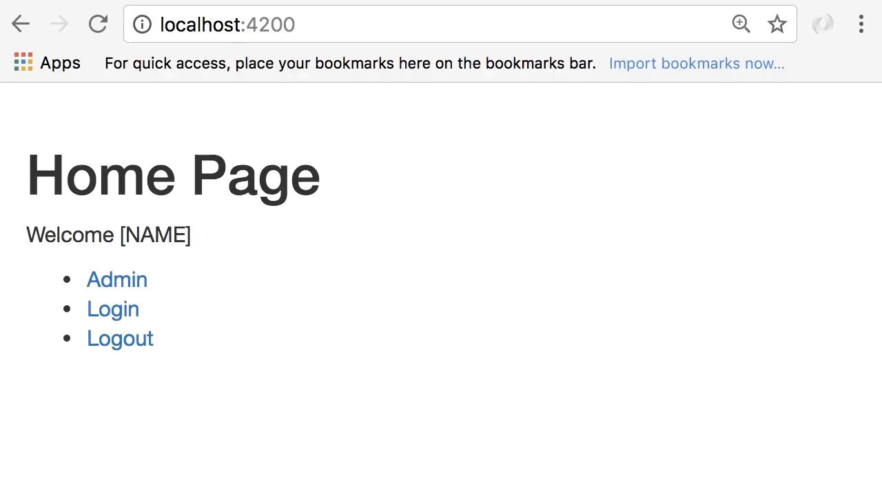So we have implemented the login and logout. But when we log in, I don't want to see this login link again. And also when we log out, we shouldn't see the admin and logout links. So let me show you how to implement this.